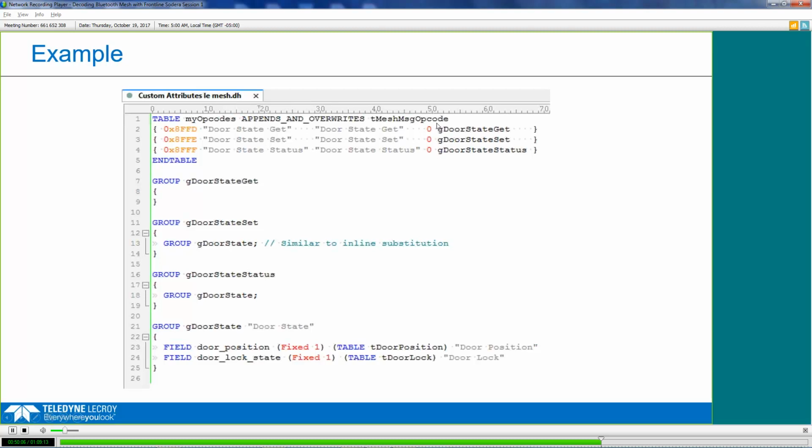Let me briefly go over the format of how this works. Each opcode has a function. We call it a group, so it's essentially a function call. Whenever it sees this opcode, it's going to invoke this function call. And the functions are written right below it. You can see that the get doesn't have any decode statement in it, whereas set and status have a statement calling another function.